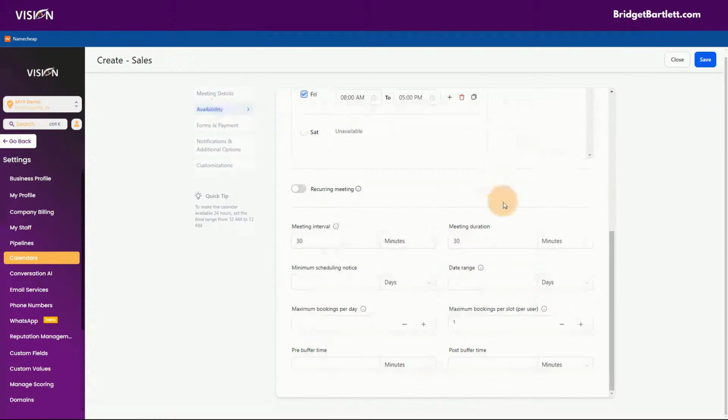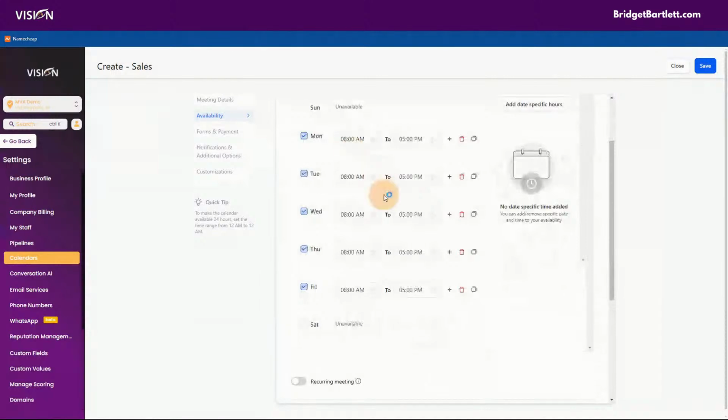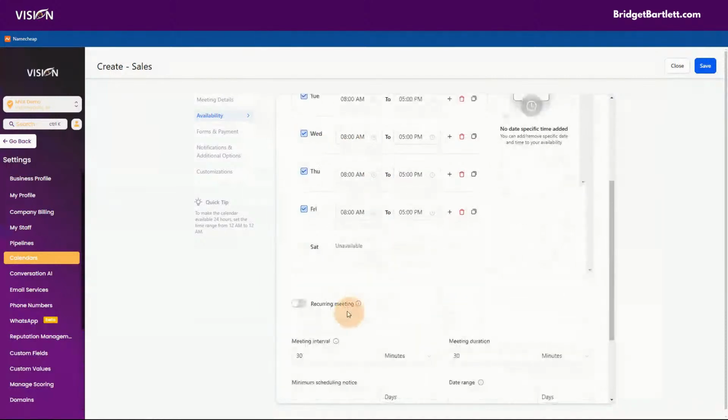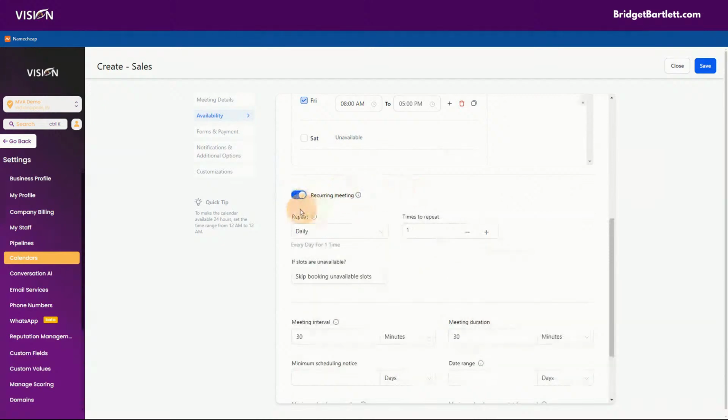And then we're going to go ahead and choose the availability, here for this specific calendar. So we want to choose the days and times, pretty self-explanatory. We can choose recurring meeting, but typically you will use the class calendars for that. So in this case, I'm not going to choose that. But if you did want to, you could toggle that over and choose daily, repeats one time, or even choose if slots are unavailable, skip booking until the next slot, or continue booking, or book next available slot.